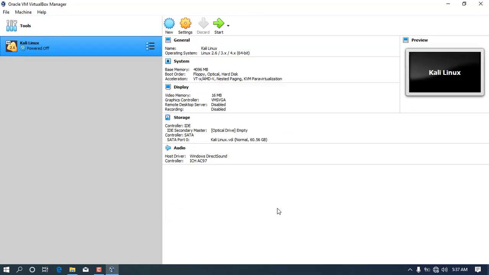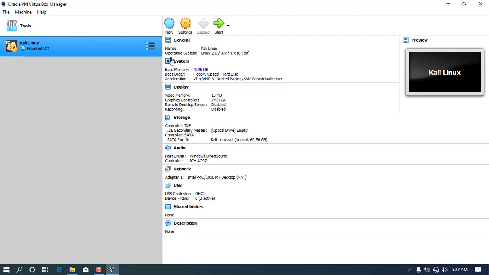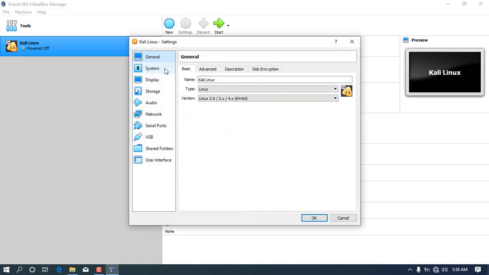Okay, there you go. After creating the virtual machine, you see it's here, and it says powered off. There are some things that we are going to configure for a little bit. We're going to go to settings, and then we choose system.